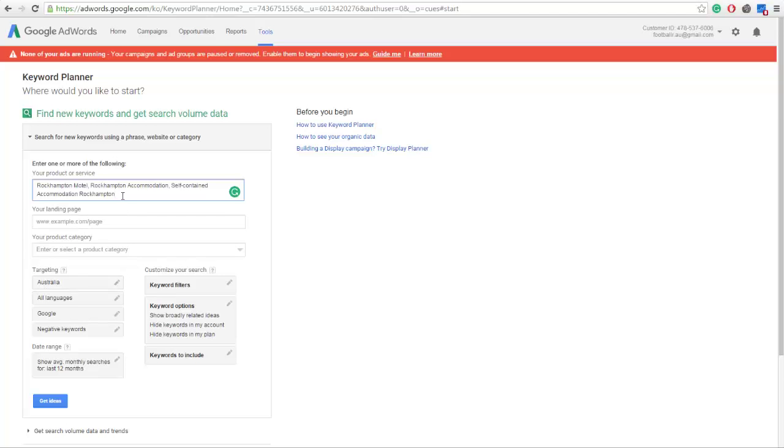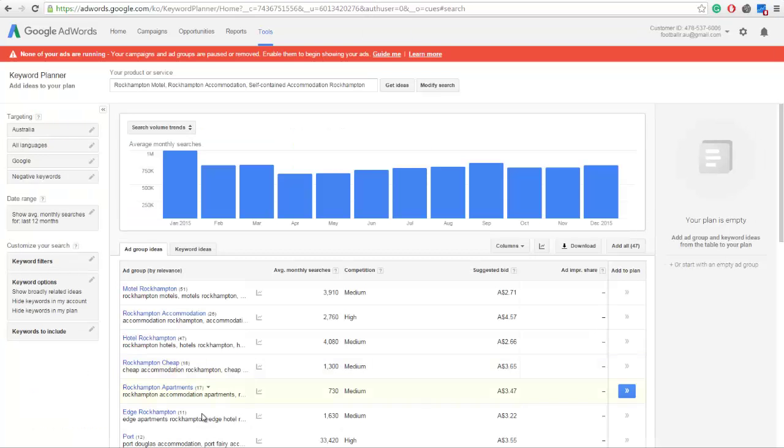Okay, so we've entered our main phrases now. We're going to look at targeting. So we want to focus on Australia. Next, we can click on Get Ideas. These are ad group ideas.